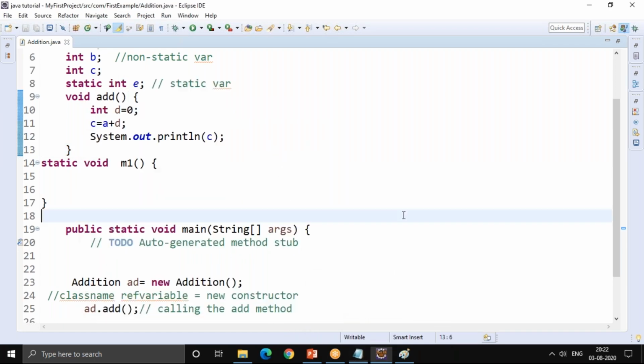So memory for all these non-static members gets created at the time of object creation. When the memory for all the static members gets created, it is at the time of class loading. Static member means both variable as well as method.